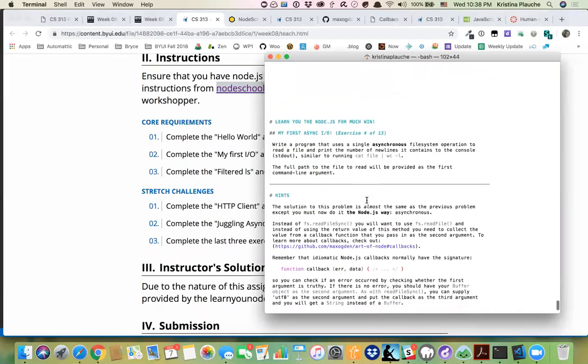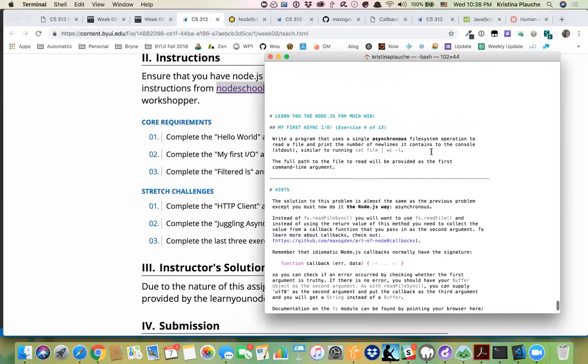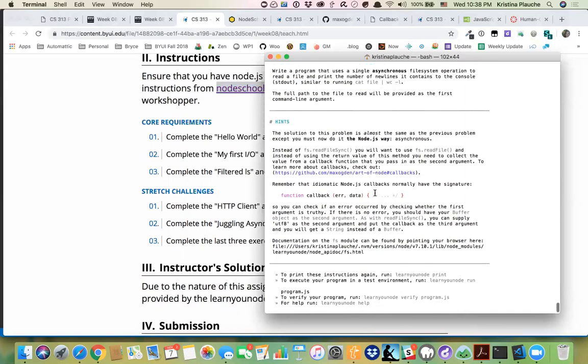Write a program that uses a single asynchronous file system operation to read a file and print the number of new lines it contains to the console. The solution to this problem is almost the same as the previous problem, except you must now do it the Node.js way, asynchronous. Instead of fs.readFileSync, you will want to use fs.readFile. And instead of using the return value of this method, you need to collect the value from a callback function that you pass in as a second argument. To learn more about callbacks, check out that.